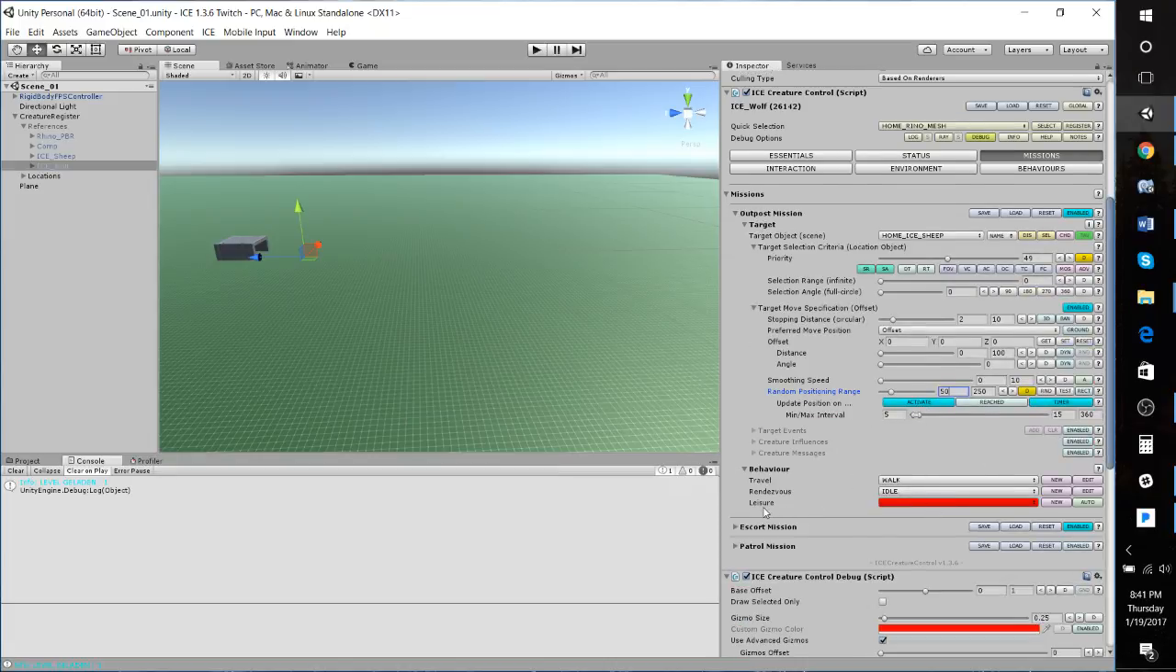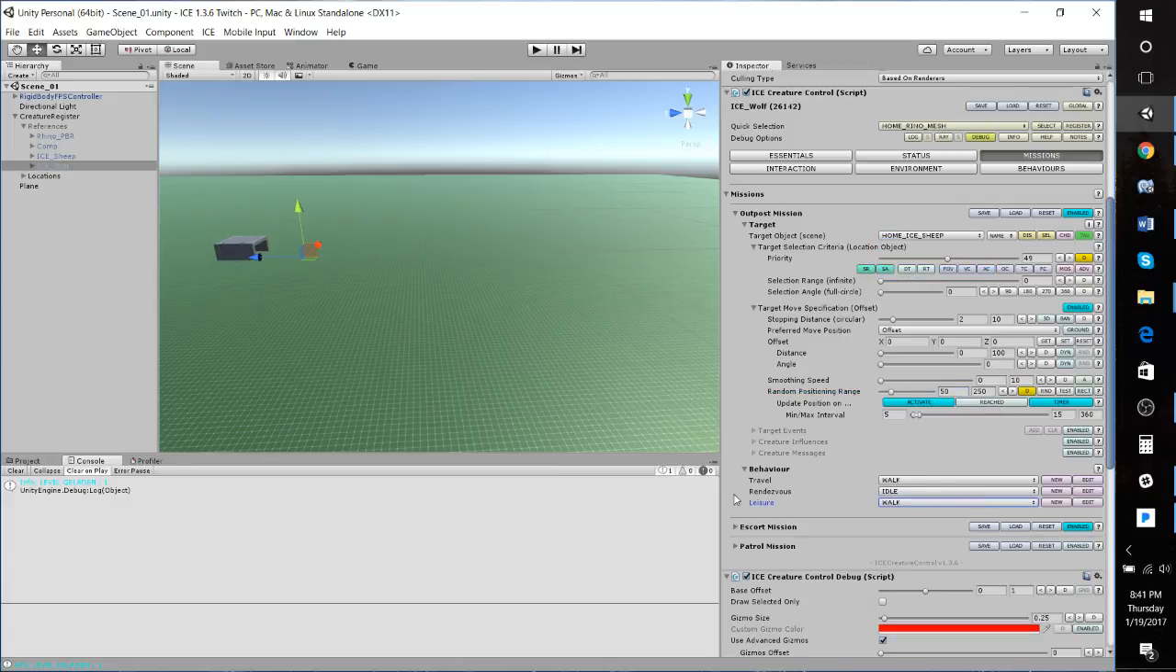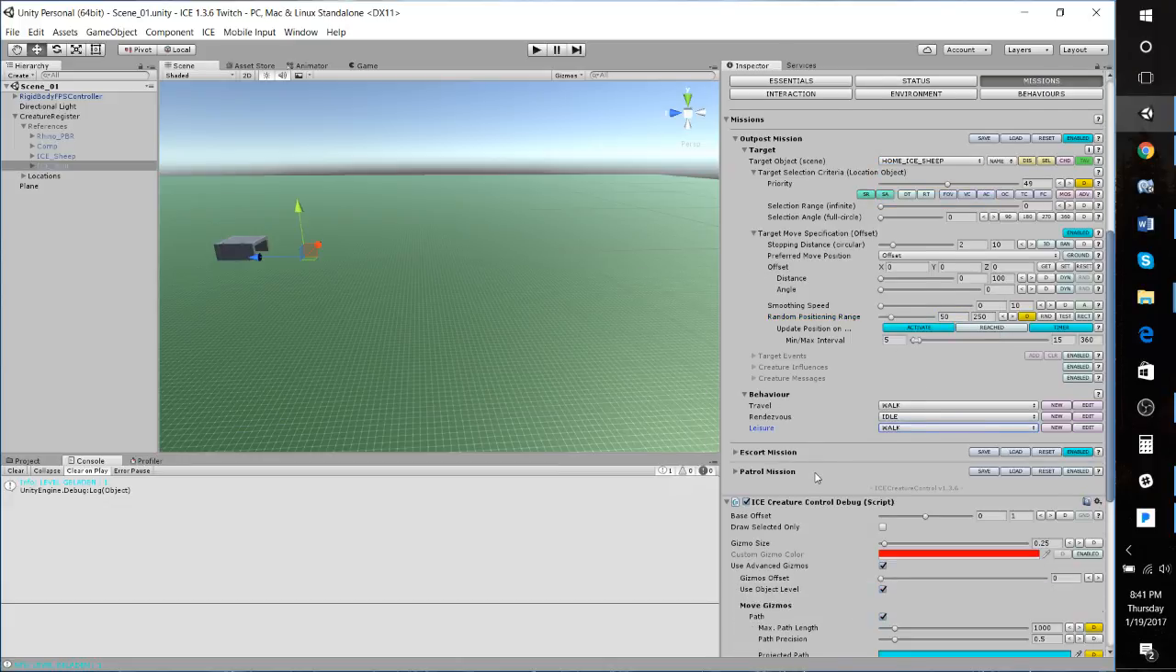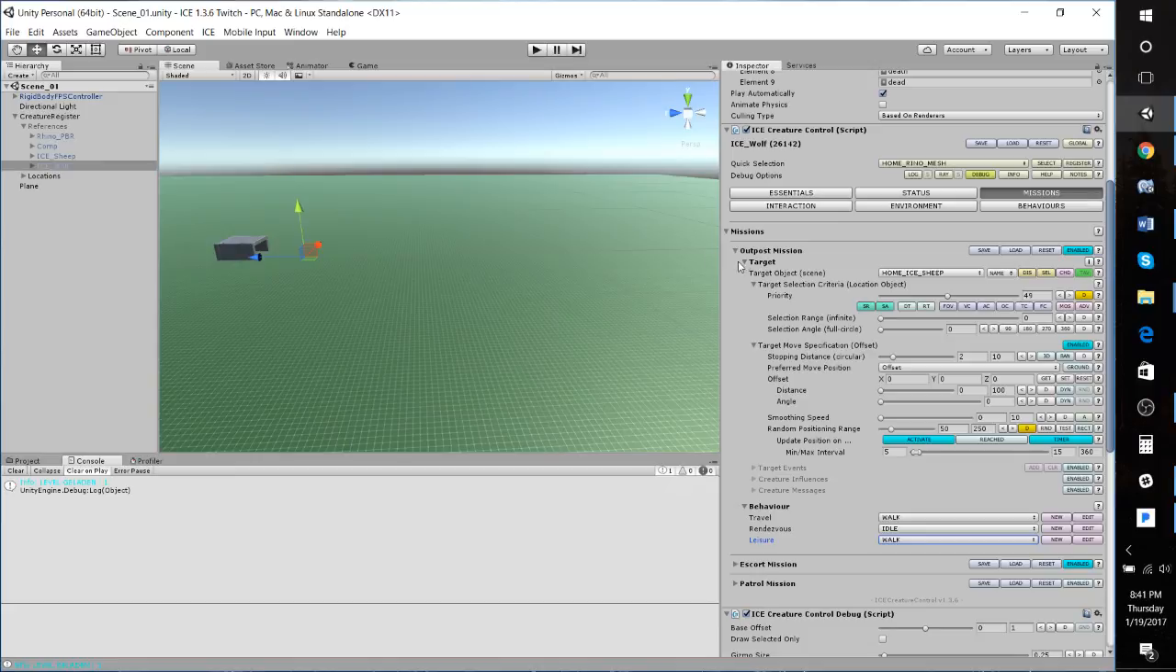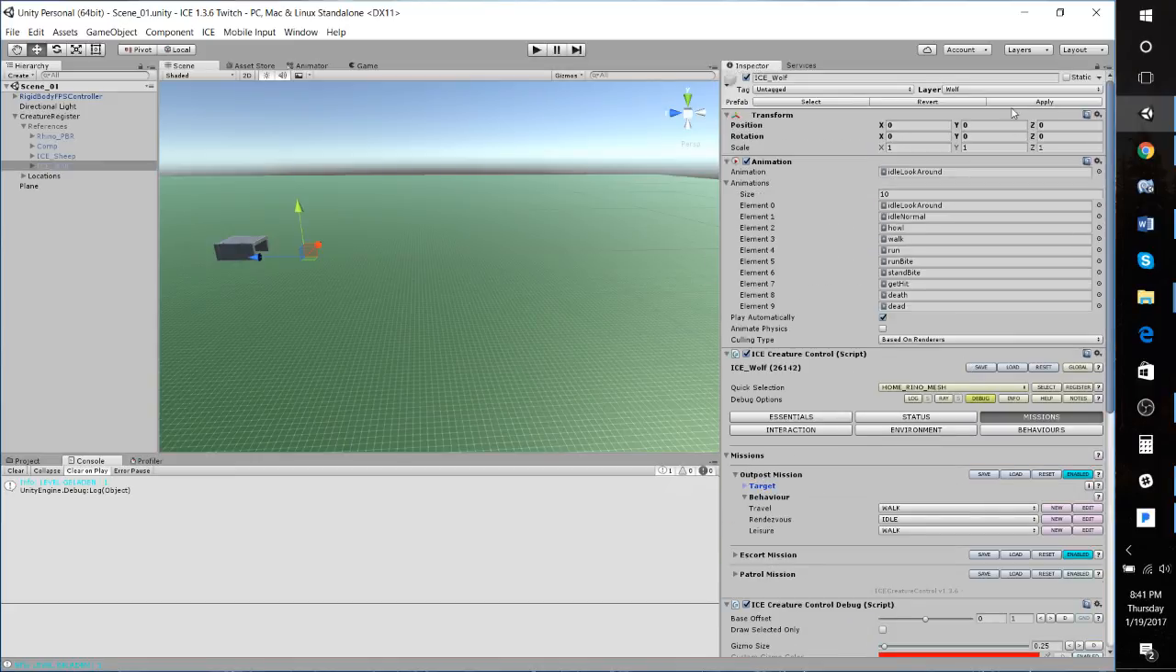All right, so now we have this leisure behavior down here enabled, which will only be enabled if the random positioning range is higher than 0. So here we'll just pick walk, because we want them to kind of wander around in the outpost looking for sheep to eat. All right, hit apply on him. Save the scene right quick, and let's go ahead and see if this works.